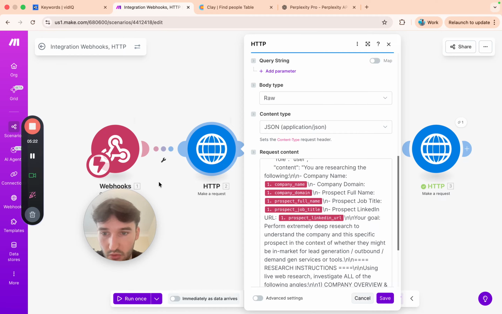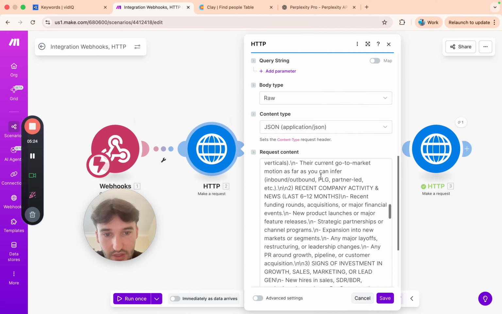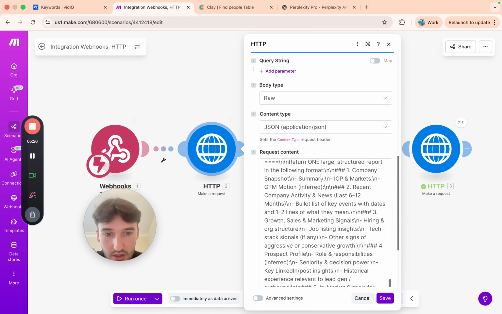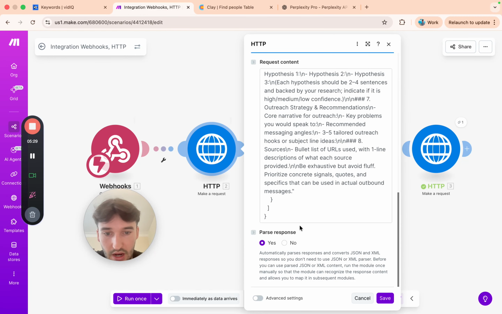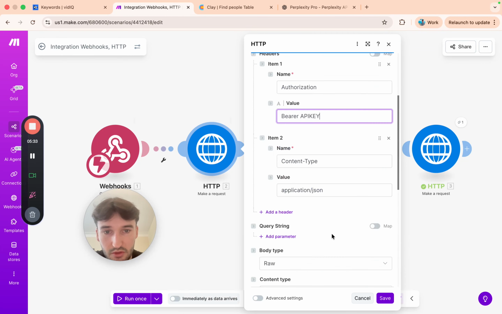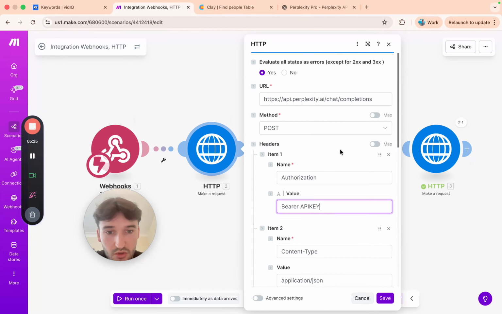I've given it all the variables from the webhook. And as you can see, it's a long prompt. And with the response, I always pass the response because it's easier to handle in future modules. But I'm just going to put my API key back in here and then I'll show you how this runs.